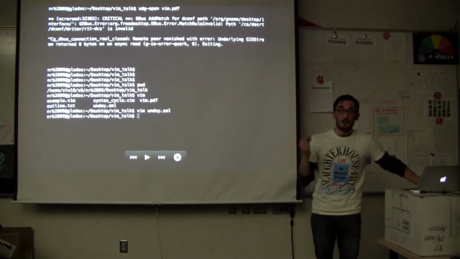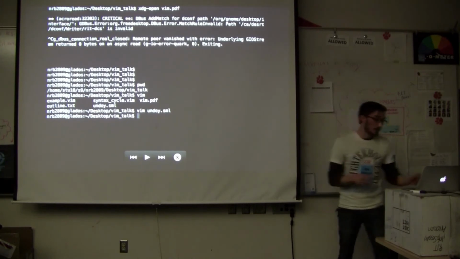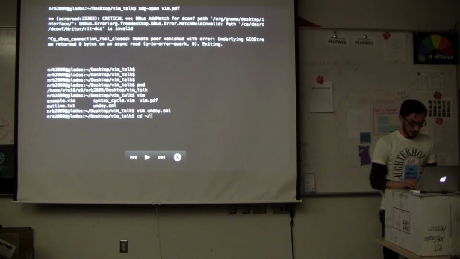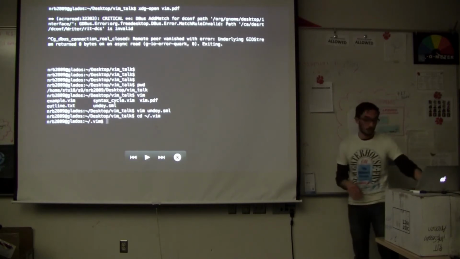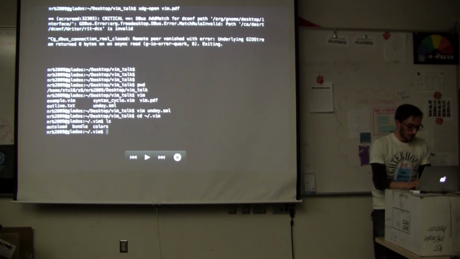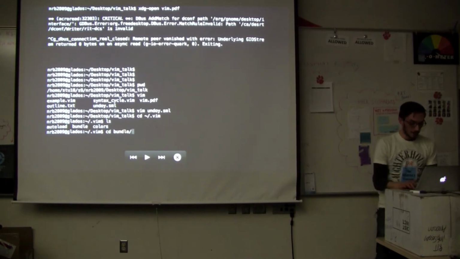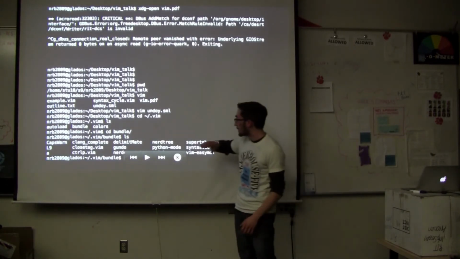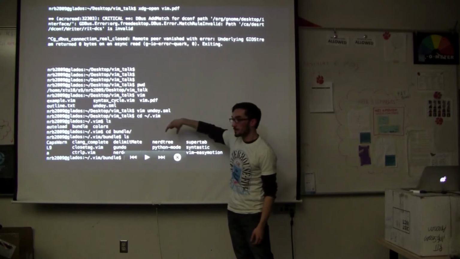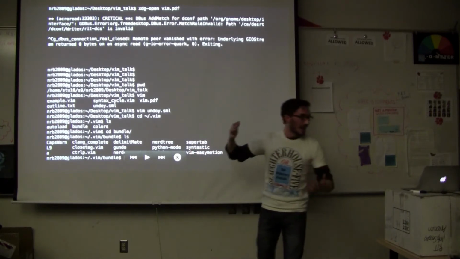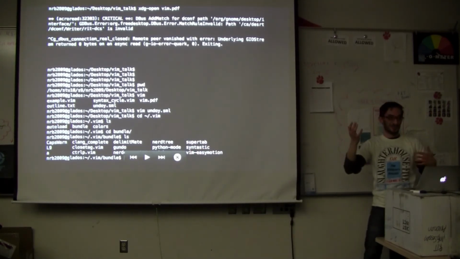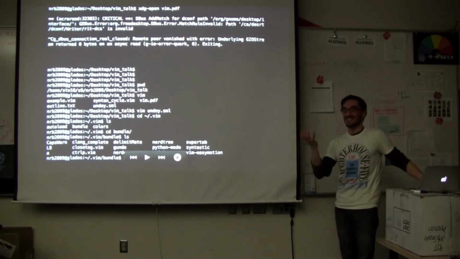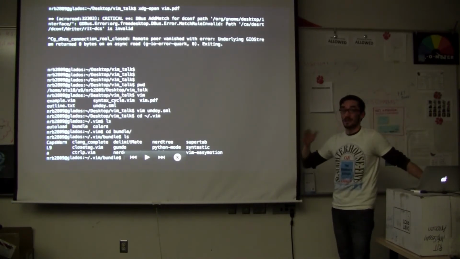It's called Pathogen. And what Pathogen allows you to do is in your .vim directory out of your home directory, you're able to put a directory called bundle. And in here you can just install all of the plugins that you might want to use in their own directory, and Pathogen will handle automatically making sure that the path is cool and runs them all.